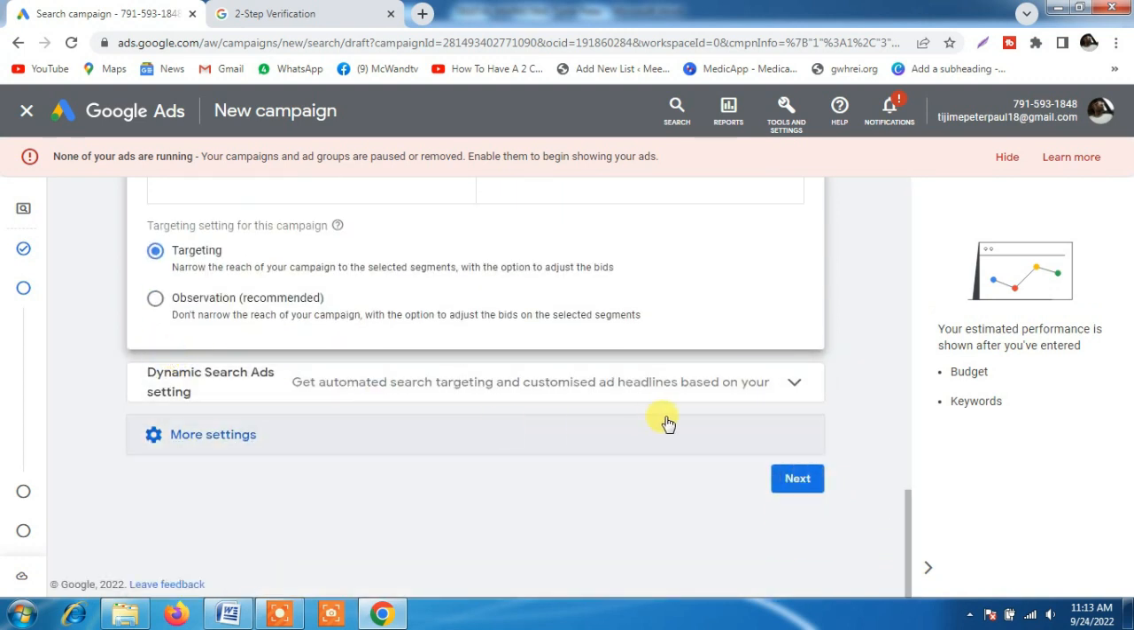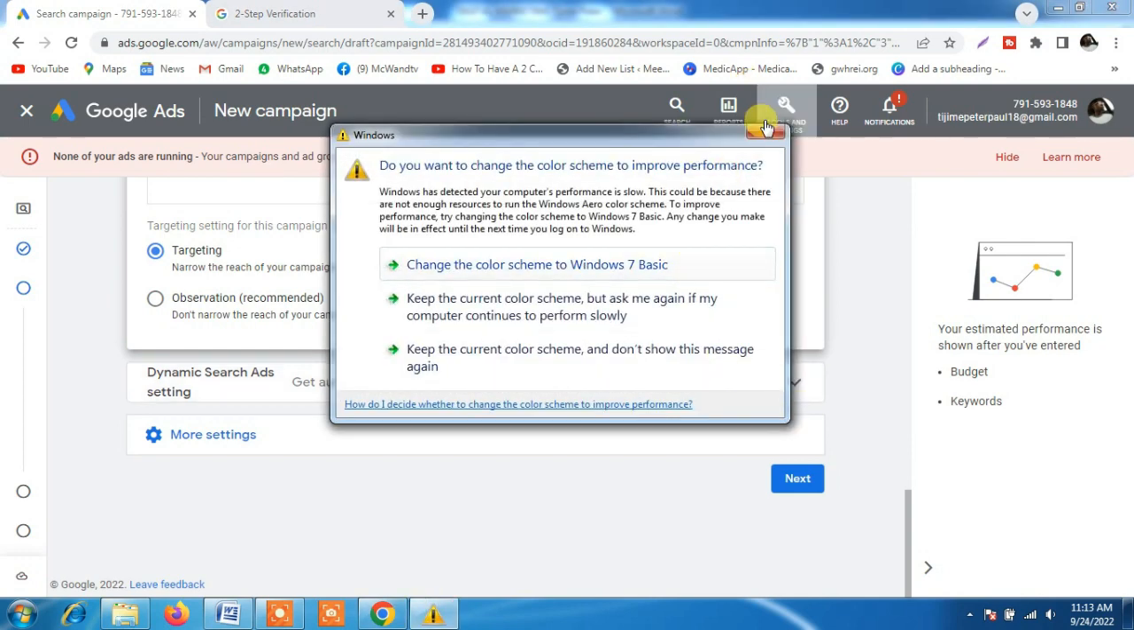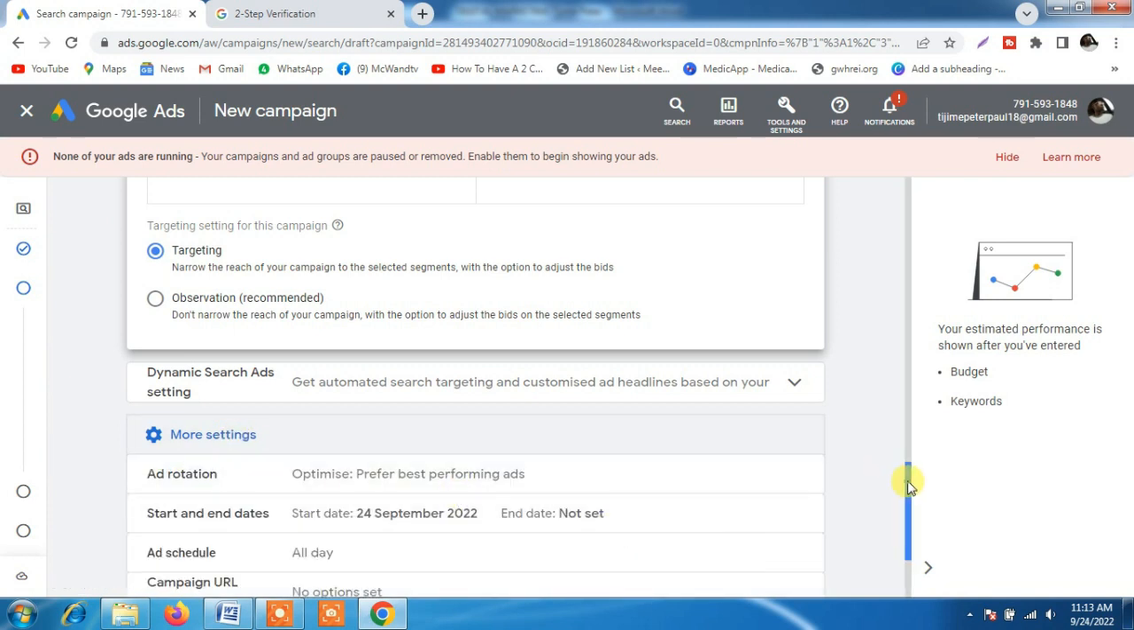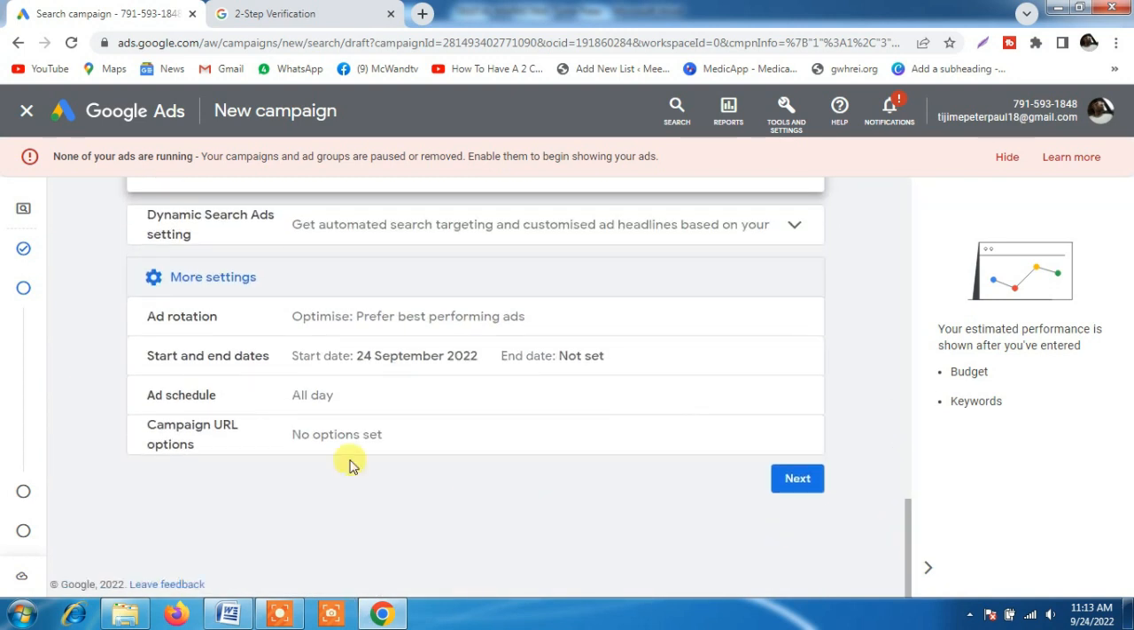So dynamic search, that is, you can get automated search targeting by customizing the ad headline based on your settings. It is here. If you want more settings, you click on more, and then you should be able to schedule your ads and do ad rotation. You can just optimize your ads here to be rotating.